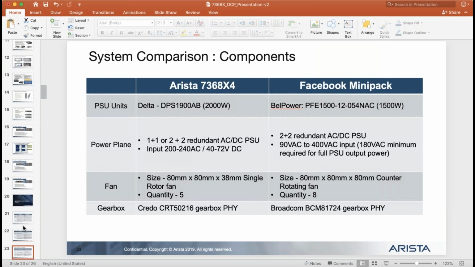Fans, again, some differences out here. Arista uses a single rotor fan, which is 80 by 80 by 38. These are small fans, and we use 5 fans, versus the Minipack, which uses 80 by 80 by 80 counter-rotating fans, and they use about 8 fans in total.